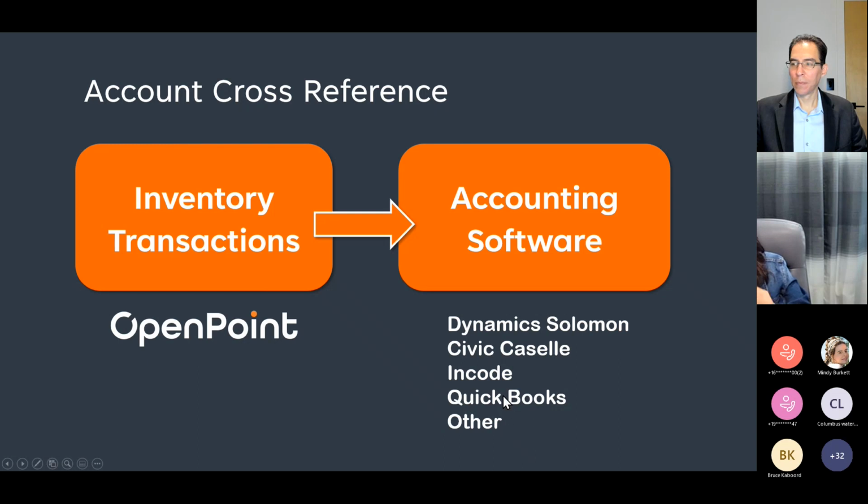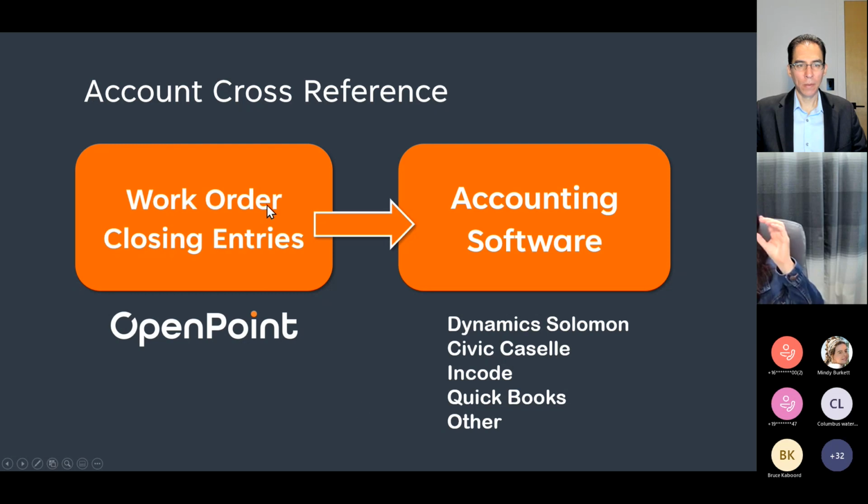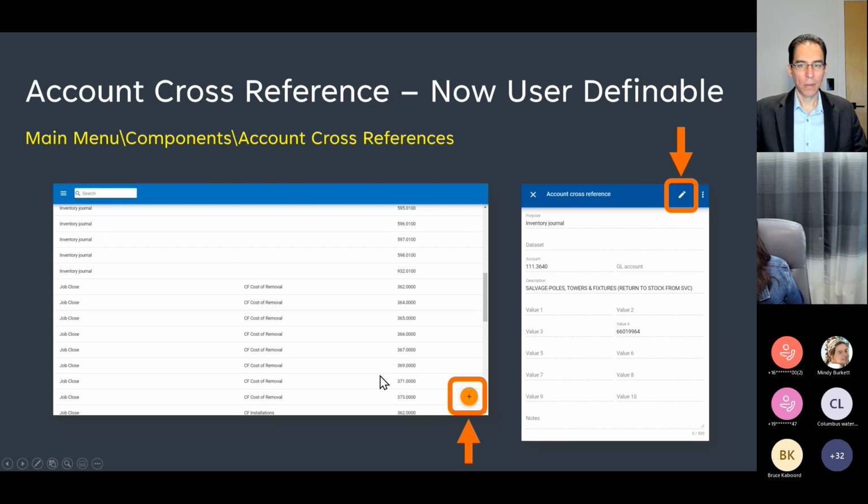Sometimes the accounting software will allow a direct import from Excel. Other times we're just summarizing the data so that it simplifies the information that the utility has to key in, like with QuickBooks, for example. We're also doing that with work order closing entries, getting that all packaged up and ready to go for the accounting software with the account numbers and the format needed there.